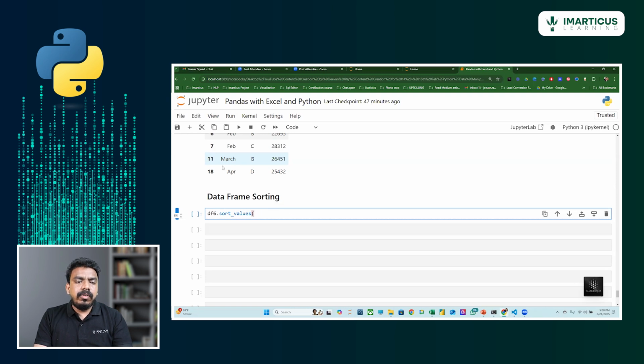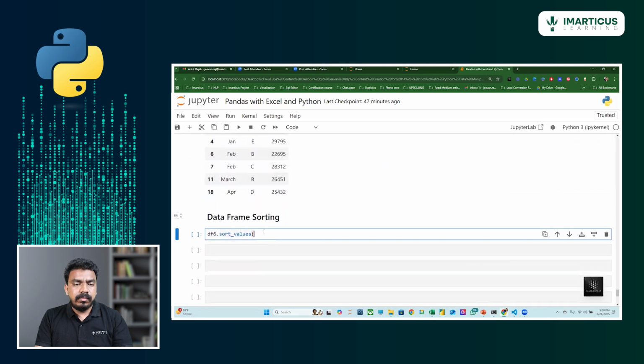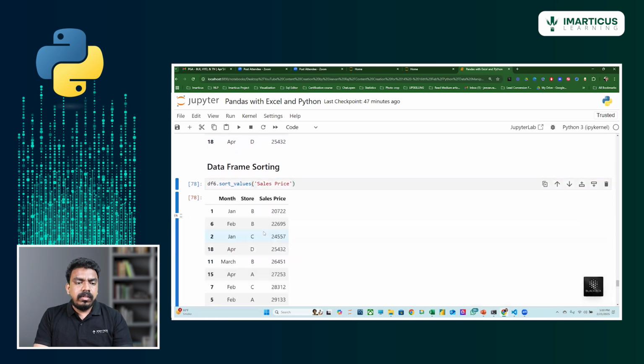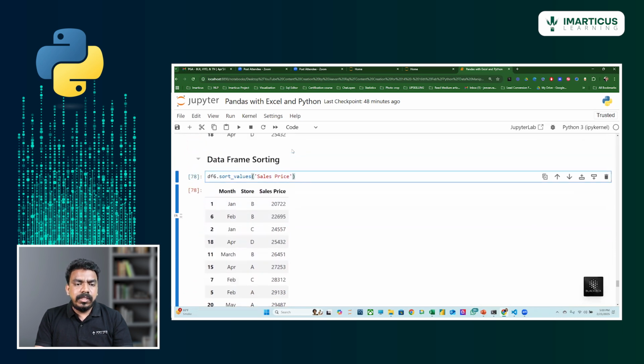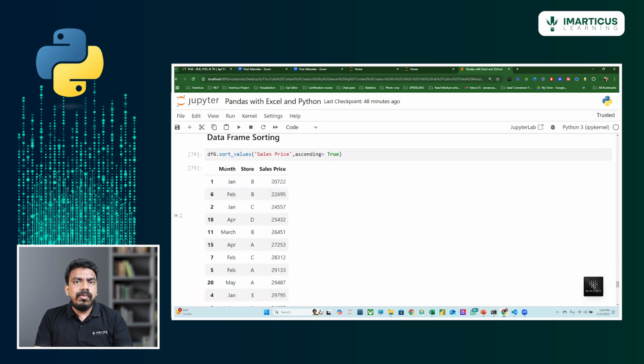Which column do you want to sort? They are asking, I want to sort sales price. So copy the sales price column. By default the data is sorted in ascending order. If you want, you can also explicitly specify comma ascending equals true. So the data is sorted in ascending order, but this will not affect your original data frame.